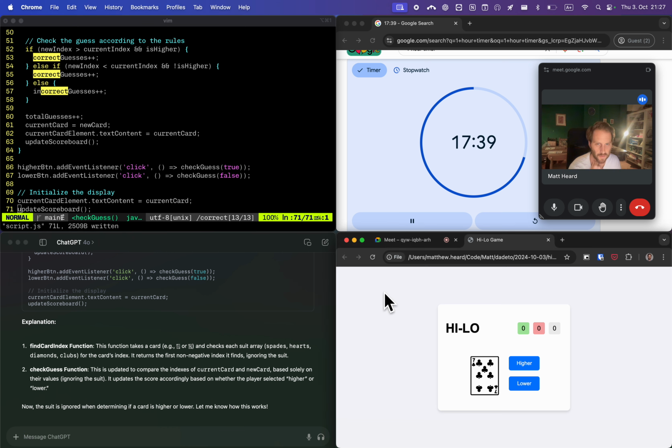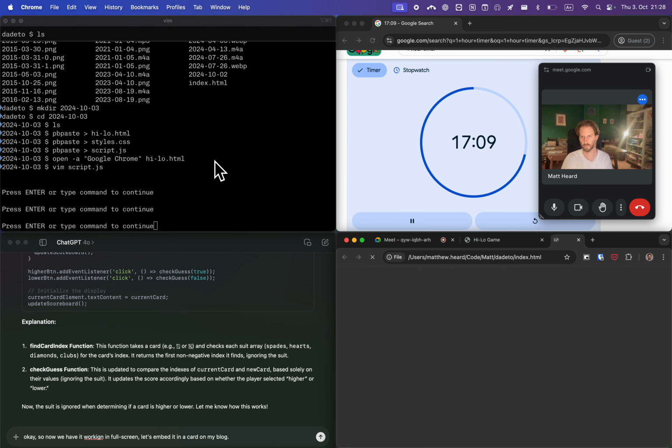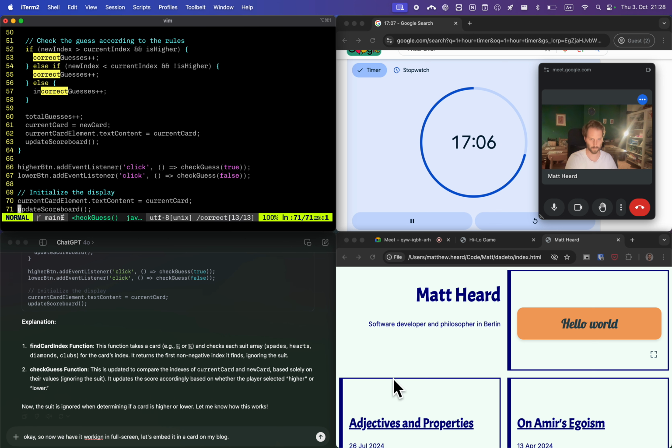I wish I could resize it a bit more. I might need to do that anyway. Okay, so now we have it working in full screen. I'm not going to worry about the typos. Let's embed it in a card on my blog. Where's the blog? Open index. Okay, good.